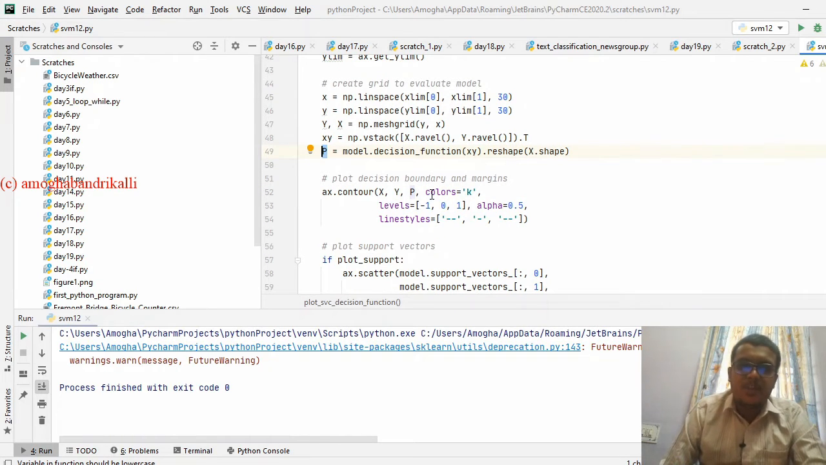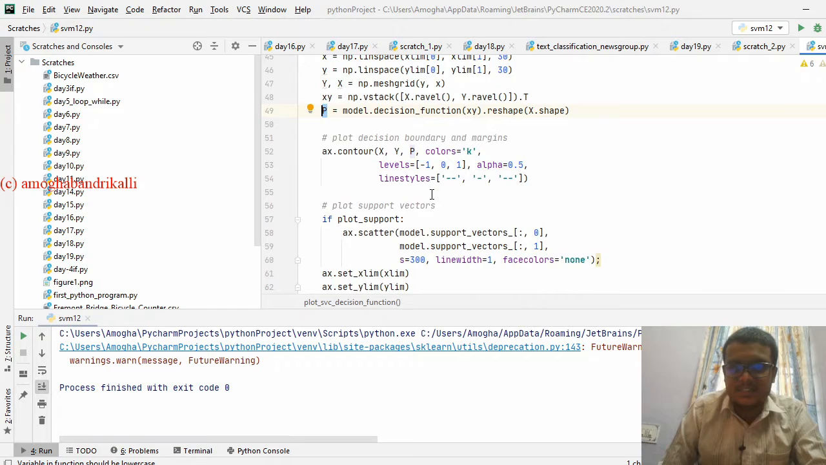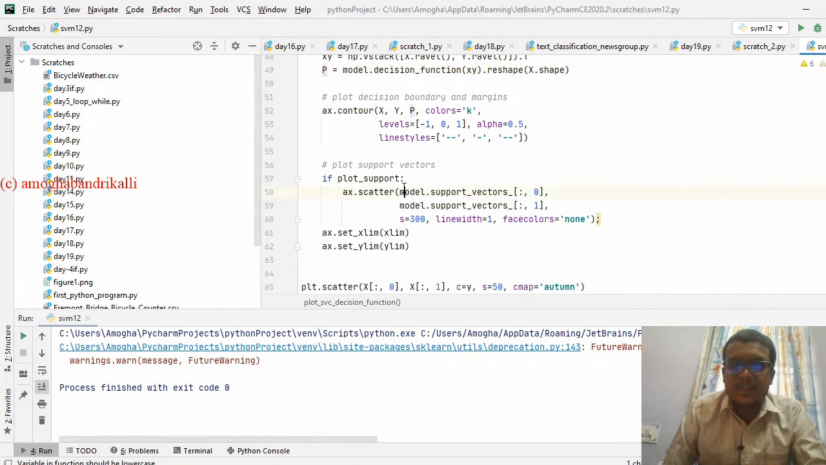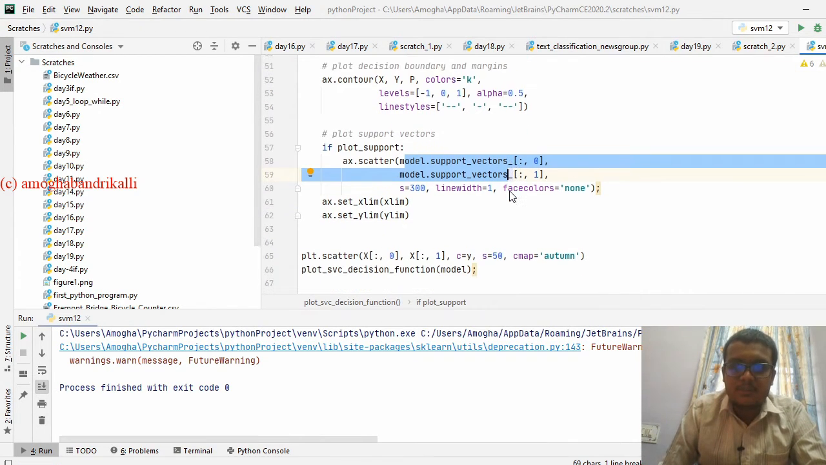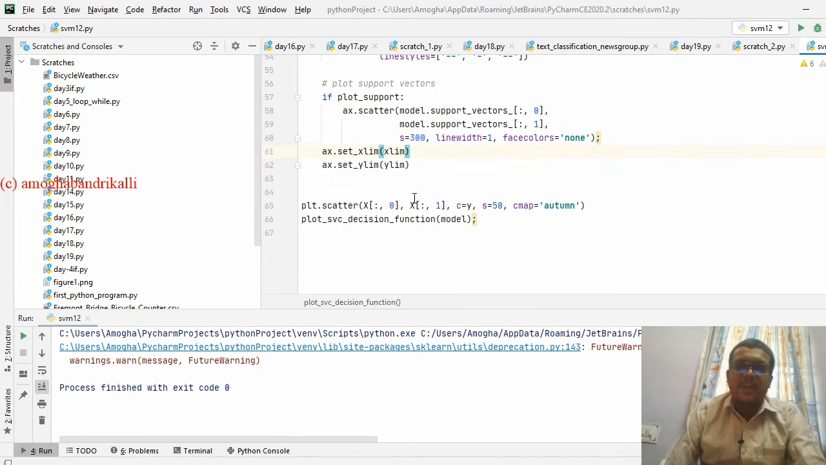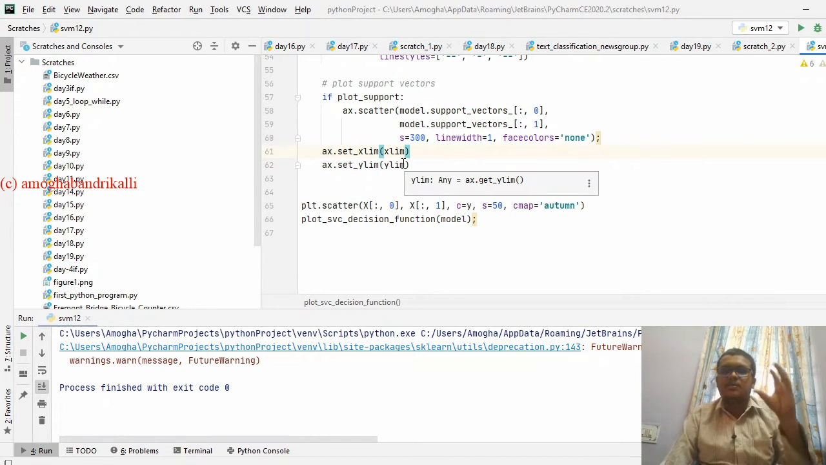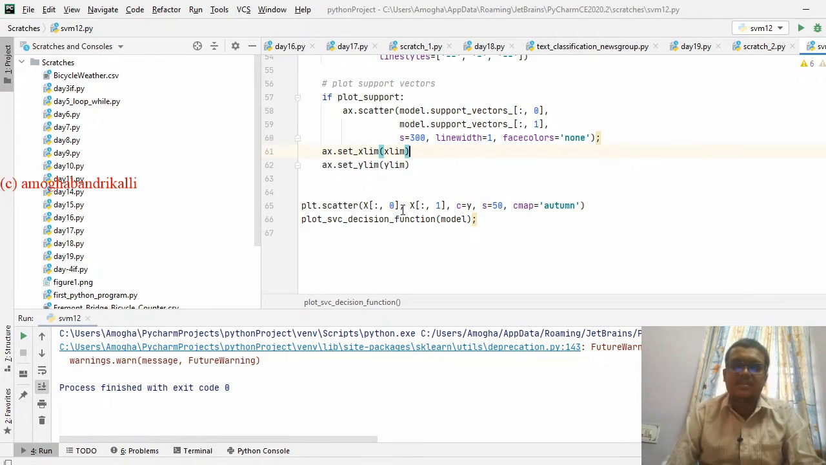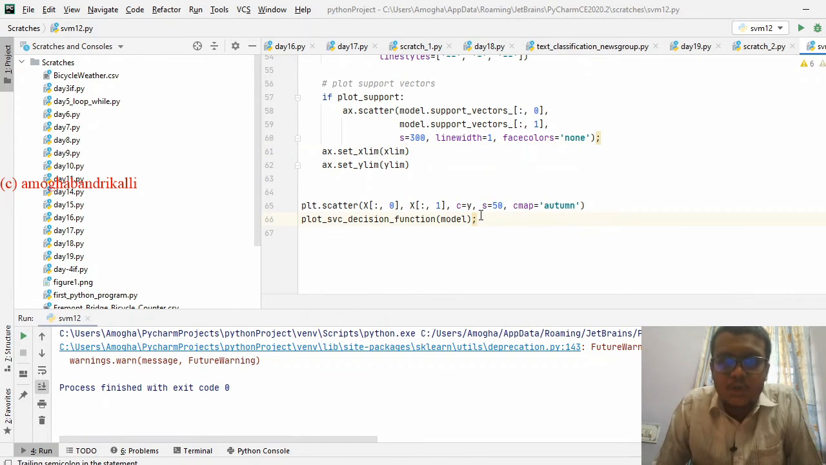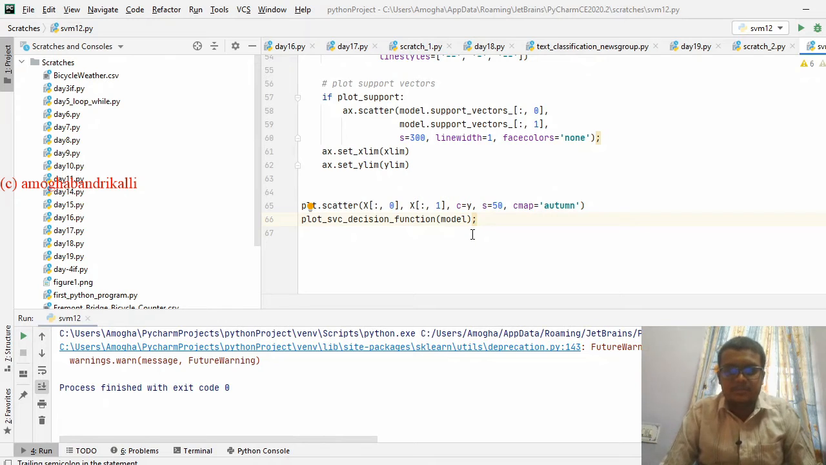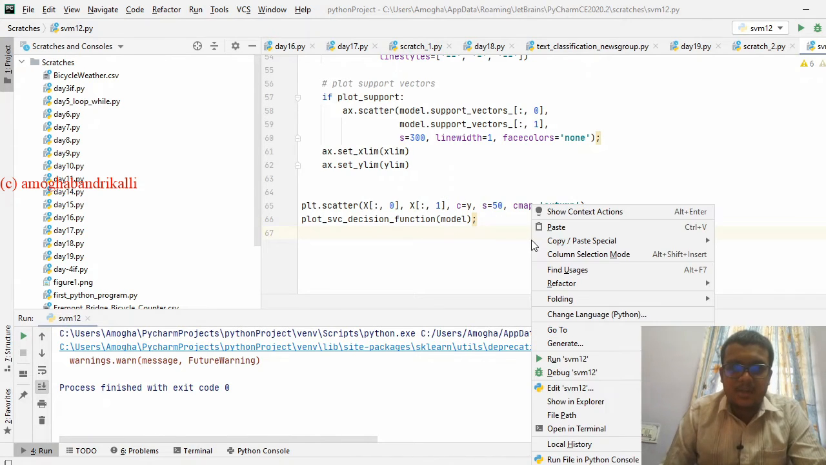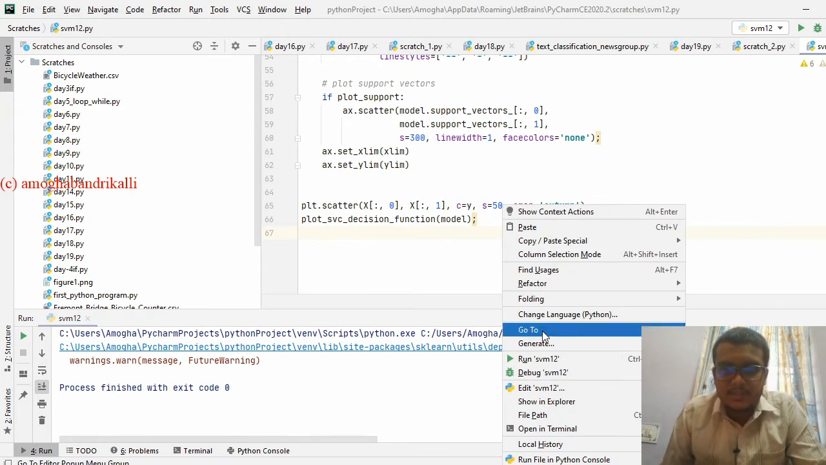After this P, we are going to plot the decisions. We are taking the support vectors, plotting them, and finally setting the limits. So the decision is made, we are taking the support vectors also, and we are plotting them. Let me show the support vectors here. I am just scattering X and Y with the c and s parameters. We are plotting this.